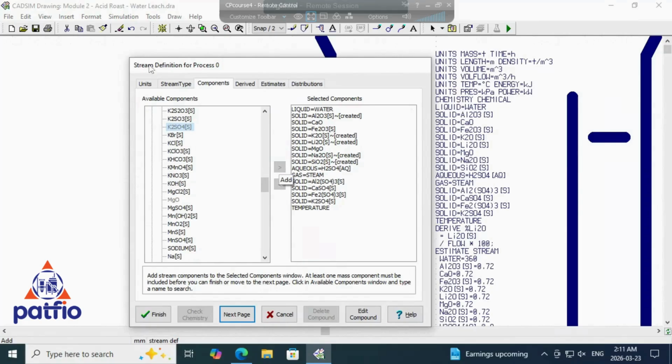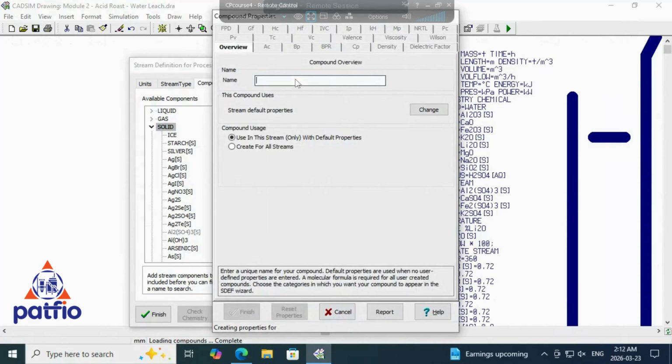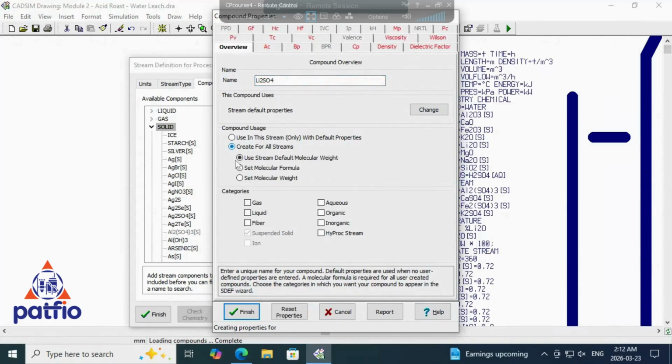Then lithium sulfate. There's no lithium sulfate, so we're going to have to create a lithium sulfate compound. Solid, create compound, then I want Li₂SO₄. Create for all streams, set molecular formula Li₂SO₄. Right, already set as suspended solid.